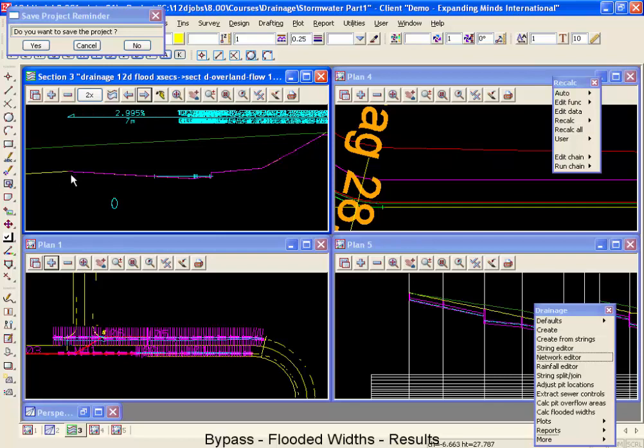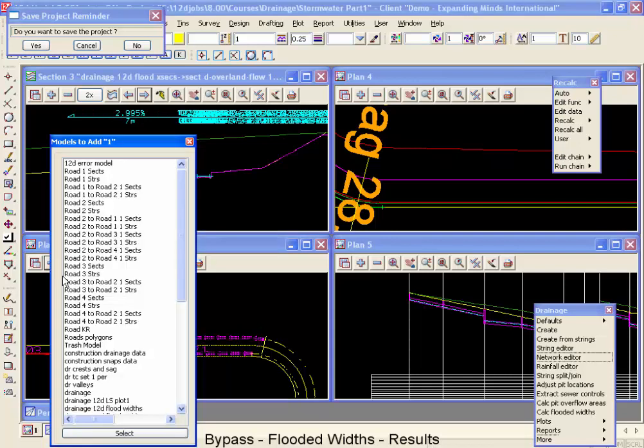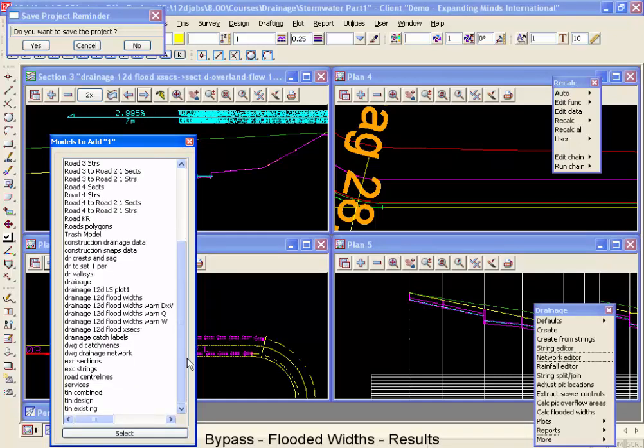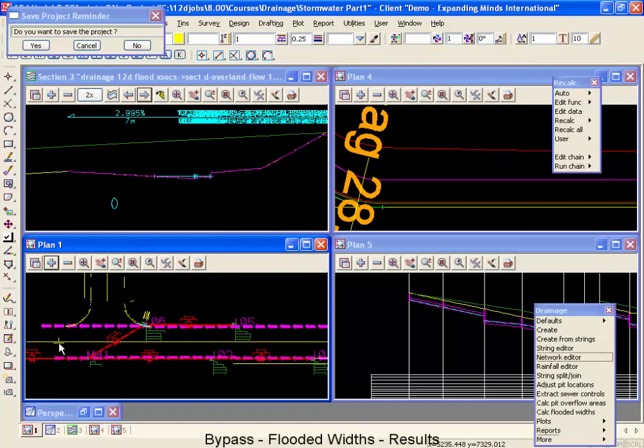So let's just double check that by adding on those warnings. I'm going to turn off our cross sections and our cross section widths and come back and add on our drainage flooded width capacity warnings. Now there's our flooded width cues, and if we take a look in there, I don't see any strings at all indicating that we've never exceeded the capacity of our road.